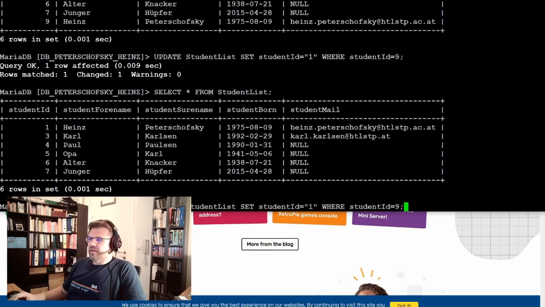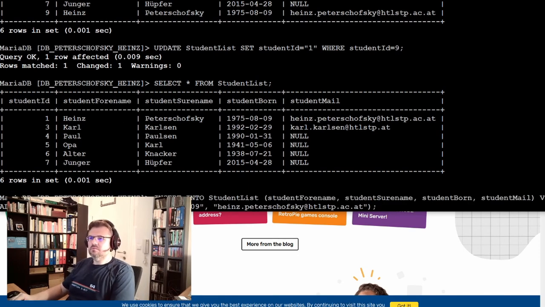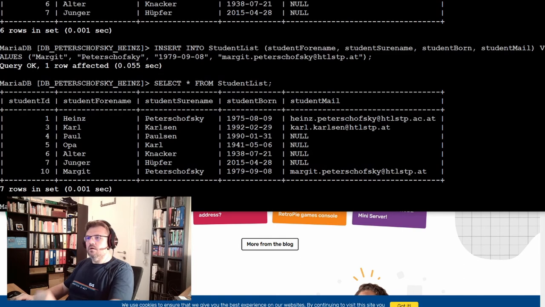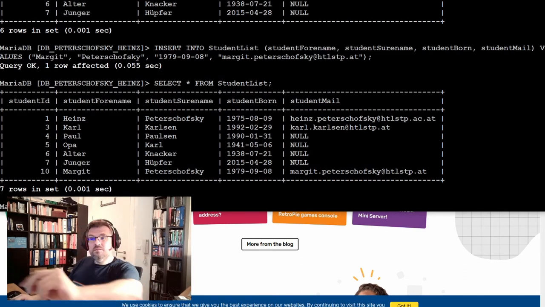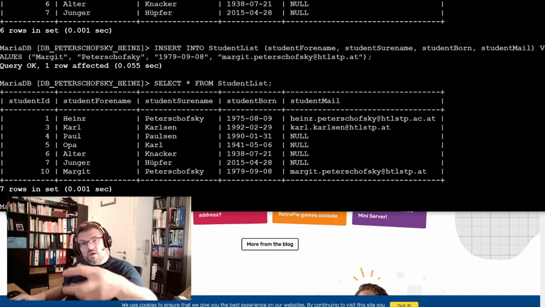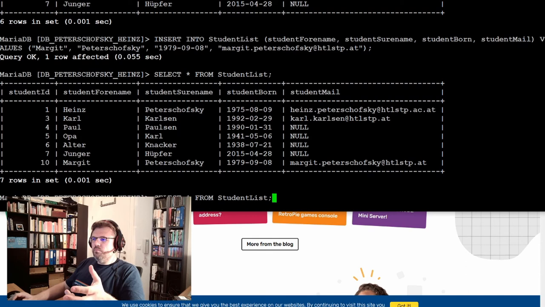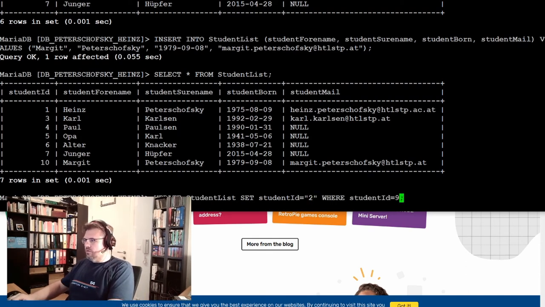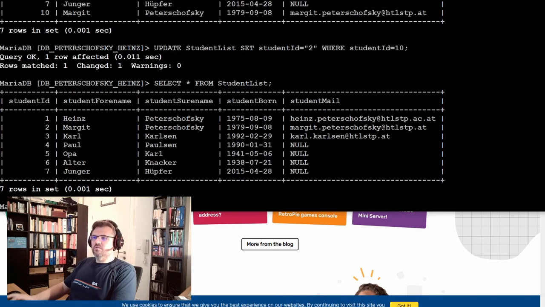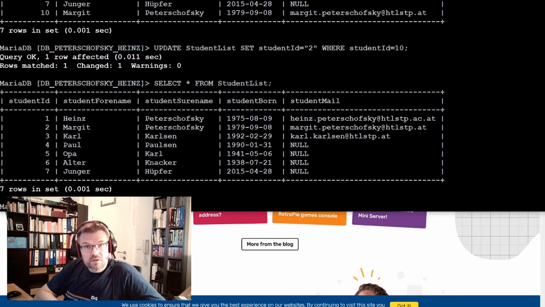That's it. I will now again enter Margit. And the email address. How does it look like? Margit got 10. You notice auto increment. It is not just again using 8. Every time it is incrementing. It saved somewhere that it has already been incremented. So we are already at 10. I will simply update the student ID to 2, where student ID is 10. So we faked our entries. Margit and Heinz are back, even with email addresses.